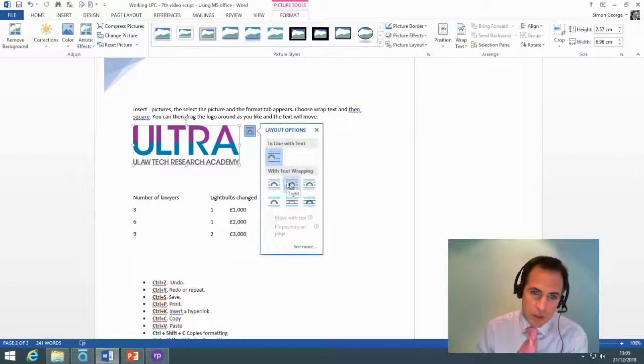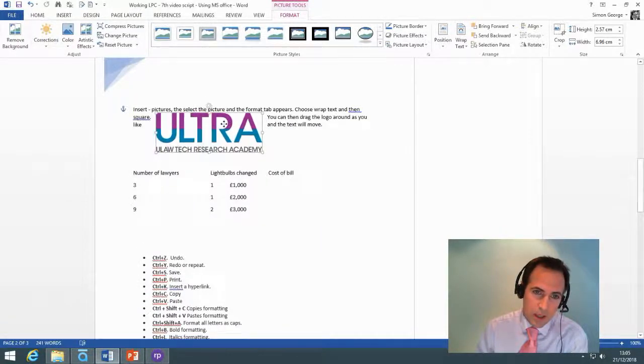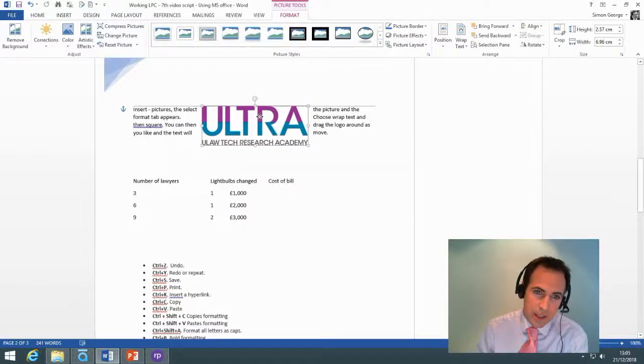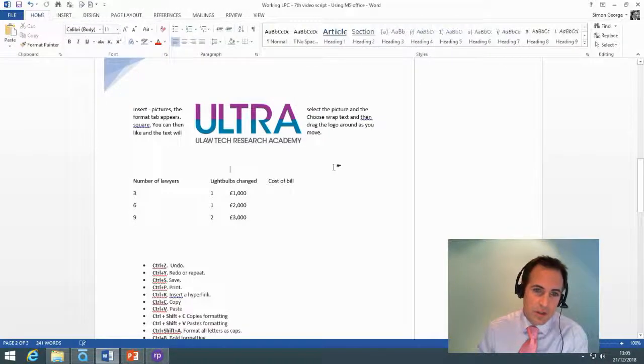And if you choose one of these options, let's pick square, that means that you can now use text wrapping with it. So you can grab your picture and you can move it around as you like, and the text will move with it, so you can position it and make your document look much prettier, and just generally get the presentation looking a lot slicker.